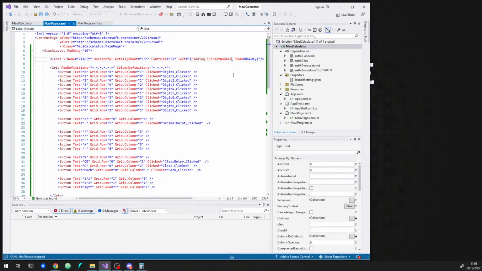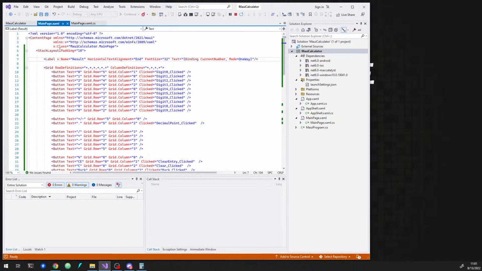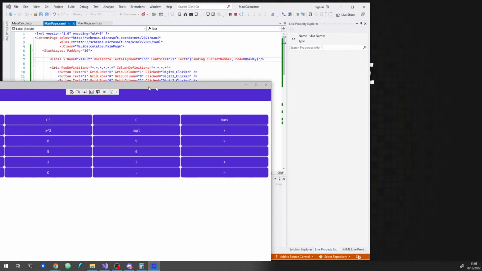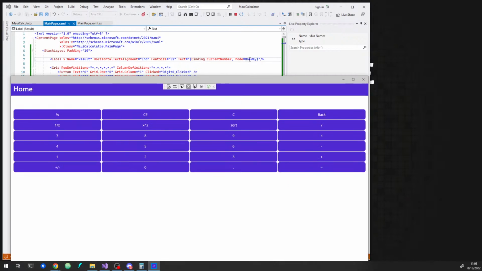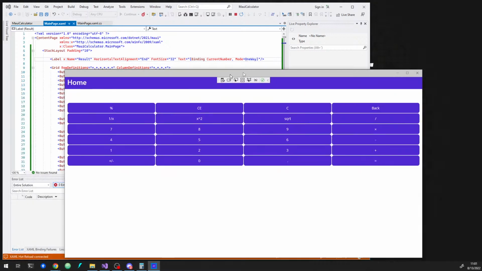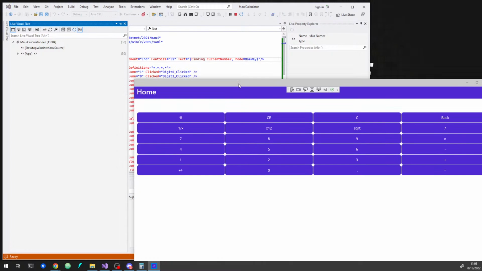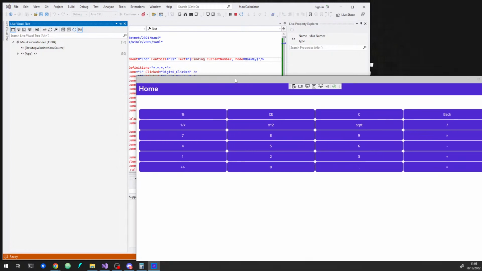So most bindings are two-way. If you could somehow change the label's text, it'll send it back into the property behind there and attempt to call the setter. One way says don't ever set this value. Only retrieve the value from the view model. It shouldn't be settable.